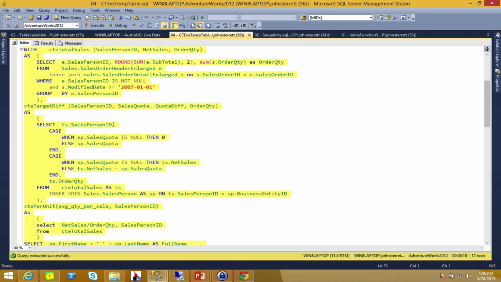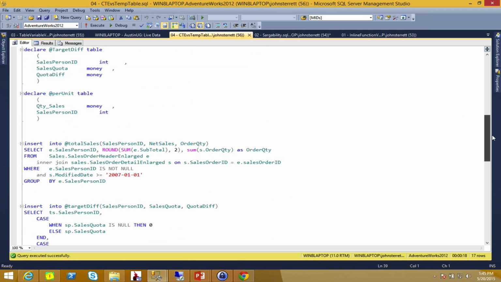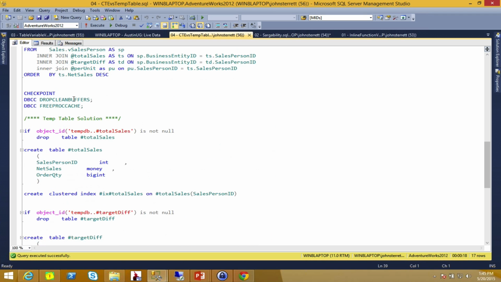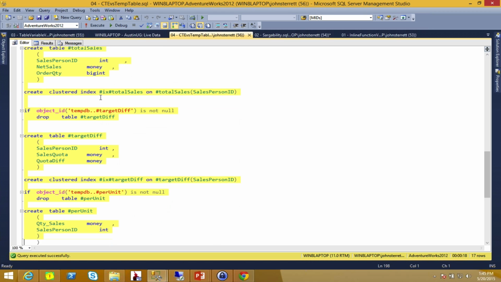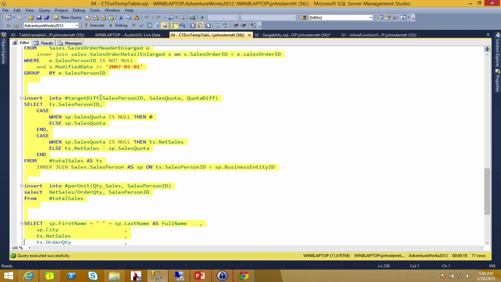The nice thing to mention here is if you break this up, you can either use table variables or temp tables. Because we know we're going to have quite a bit of data here, I would recommend doing temp tables. This will allow the optimizer to break all the steps up and to optimize each individual step for you.